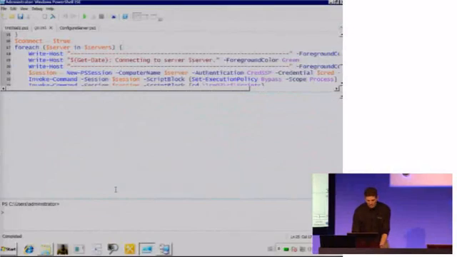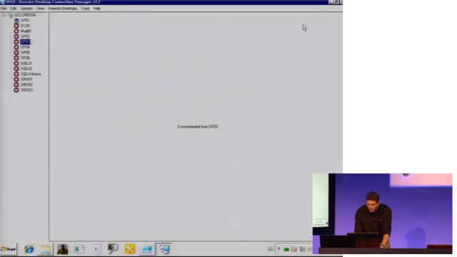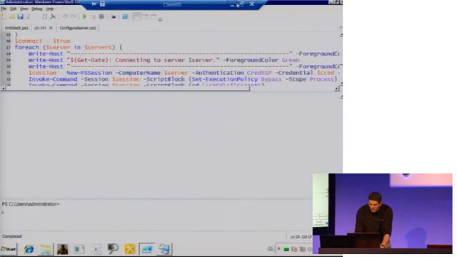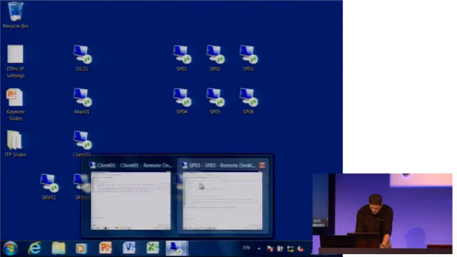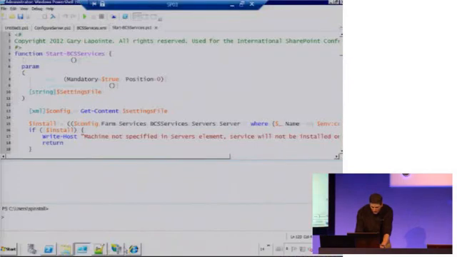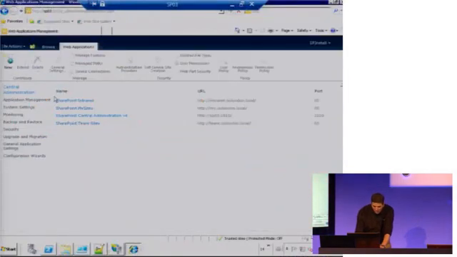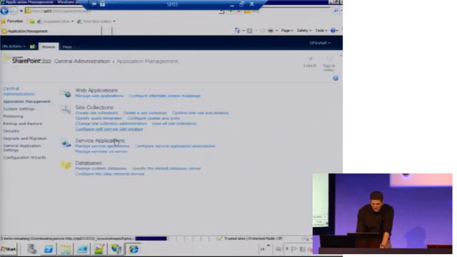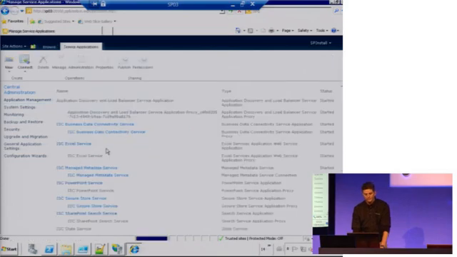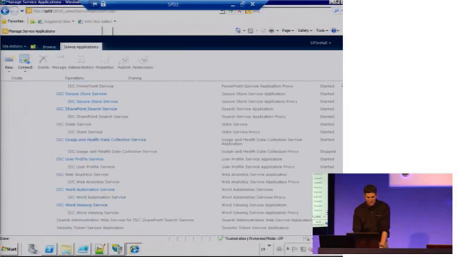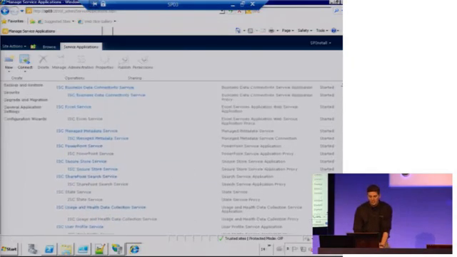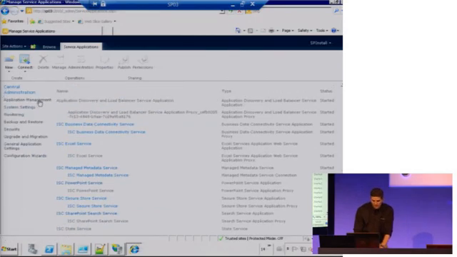So let's validate by jumping onto the server here. Open a different window. All right, so I think I have central admin still open. So let's come into application management and manage service applications. And we now see all of our service applications have been provisioned. We have a nice consistent naming convention for all of those, which is another thing that's really nice.